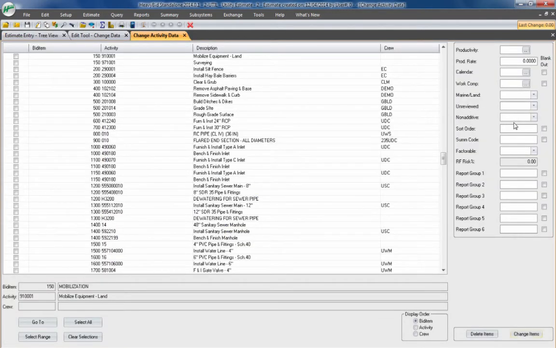I can change the sort order, probably something that would be a little unusual, but you could. You can also make many activities non-additive by whatever you have chosen over here. Sum code, factorable, whether it's factorable or not. And then you have the report groups. This is the new report groups. And then you can go ahead and change that for many items right here.